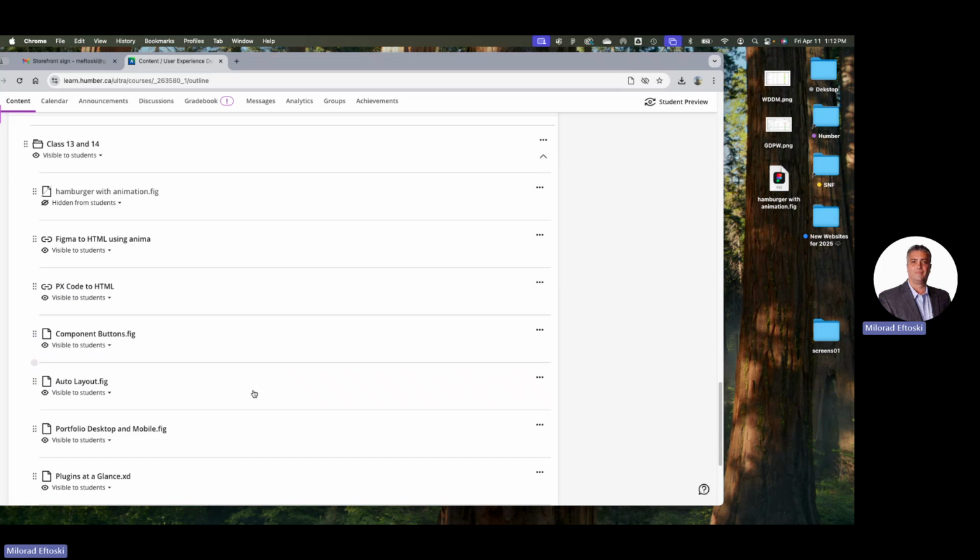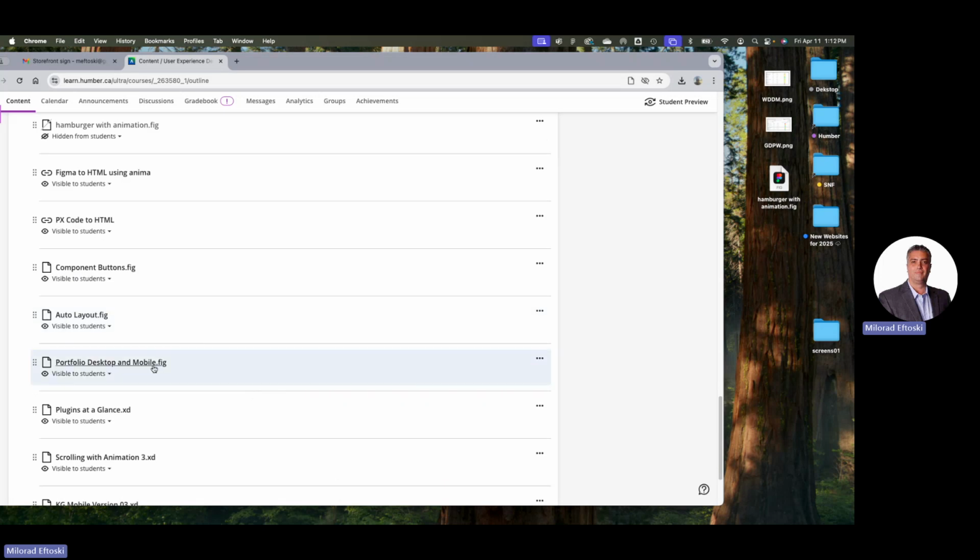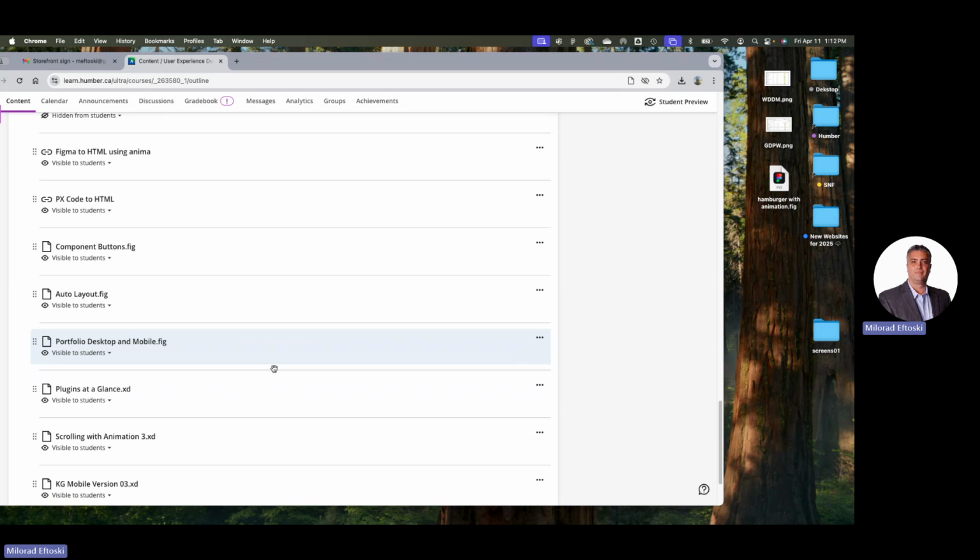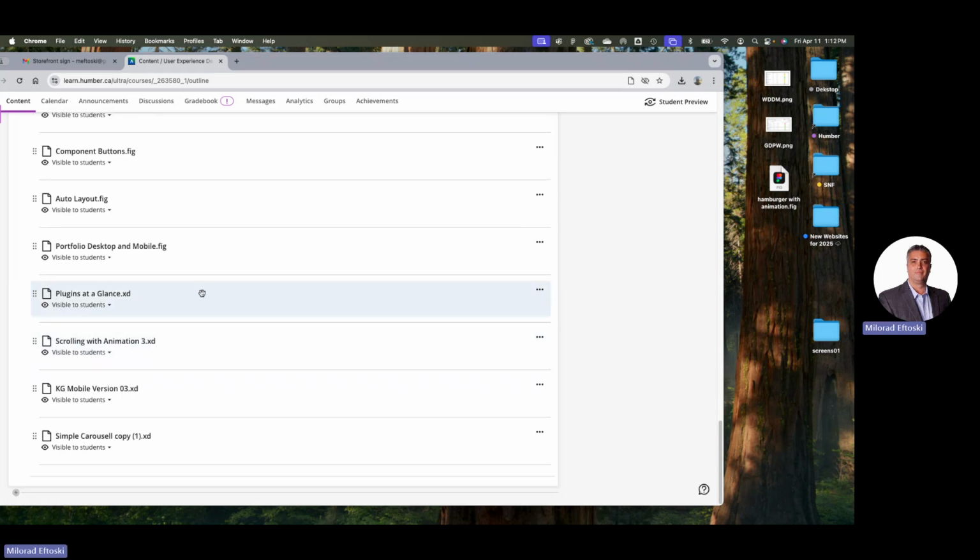Auto layout, this stuff we covered in class. Portfolio desktop and mobile Fig, that's just another example we did. Plugins at a glance. These are XD files that I taught last semester. Just in case some of you want to continue with XD, I'll leave you those files as well, okay?